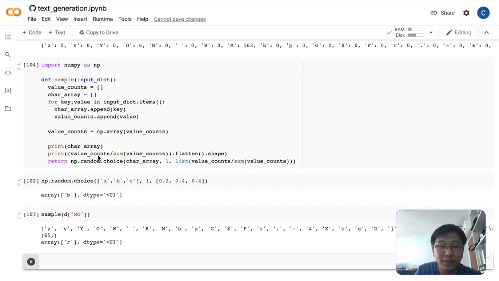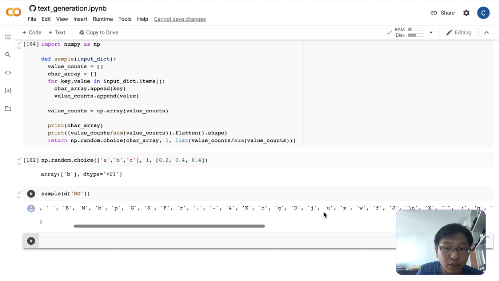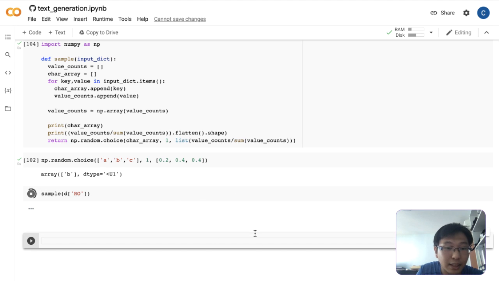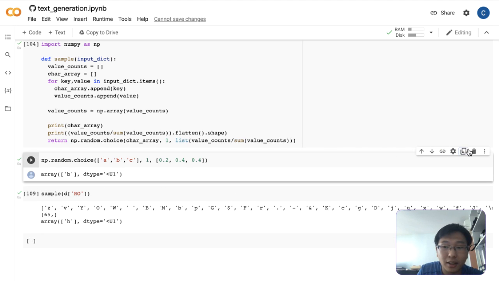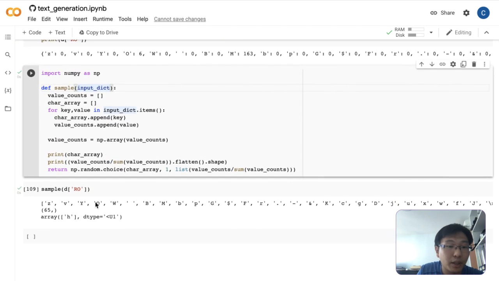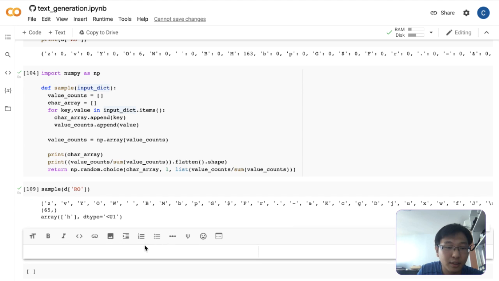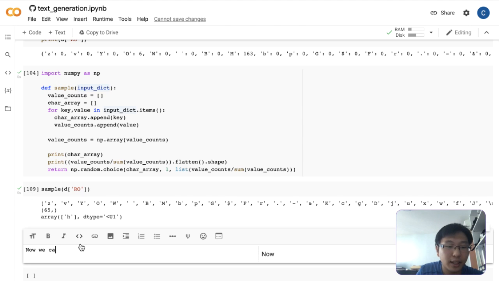Okay, we are almost there. So this samples the next character based on the input probabilities. I hope it does that. Okay, so we have defined a sample method. Now what we want to do is, let me put some text up here. I hope this is visible. Now we can sample and update the next 1000 characters.